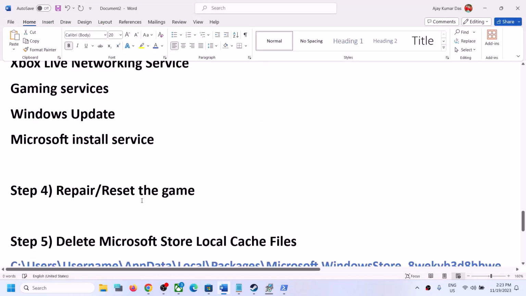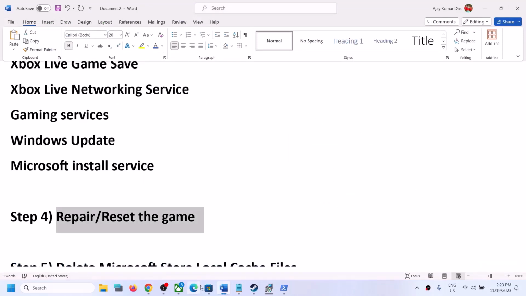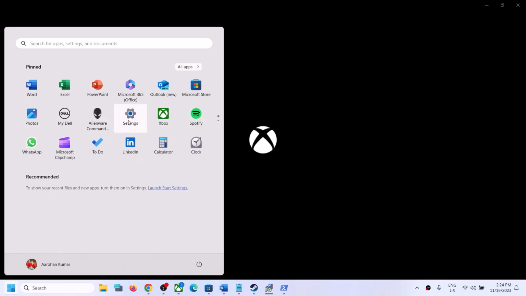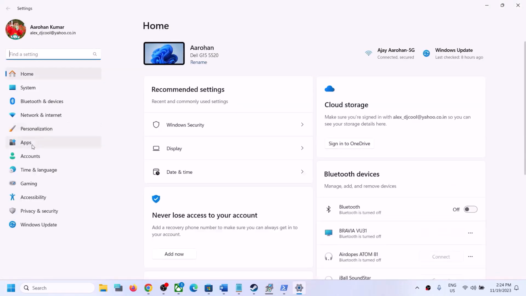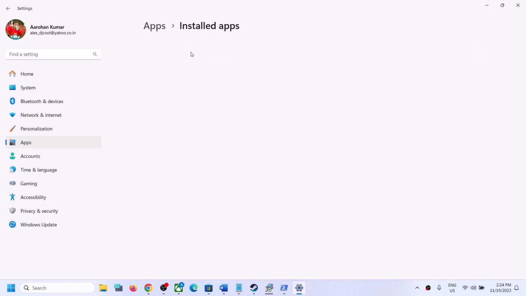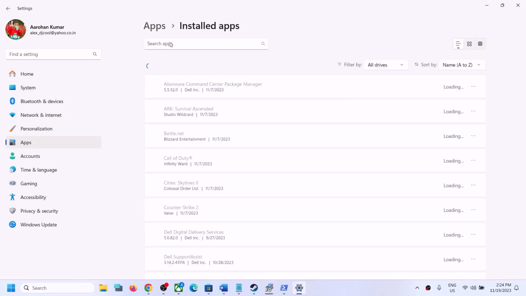Next step is to repair or reset the game. Now to repair or reset the game, go to Windows settings and then go to apps, and then in Windows 10 click on apps and features. In Windows 11 click on installed apps, and then find the game in the list.